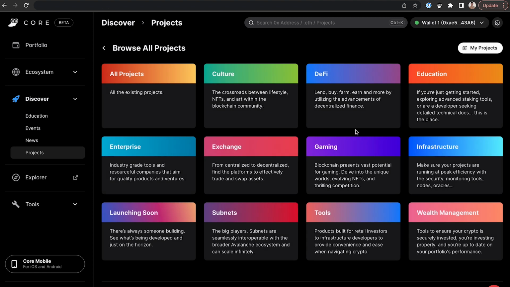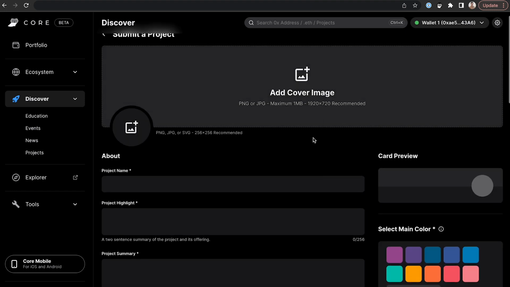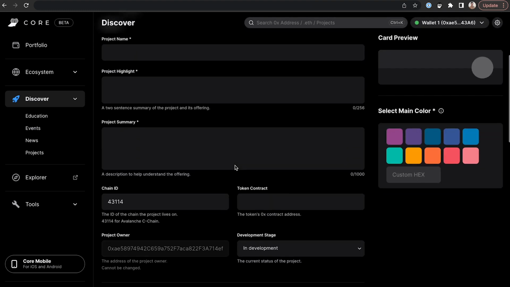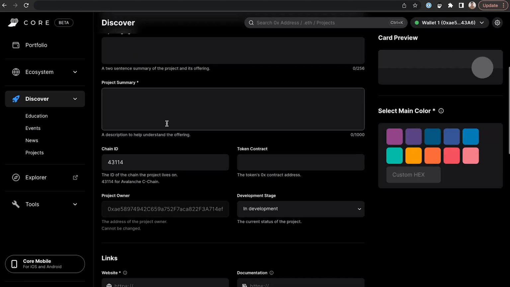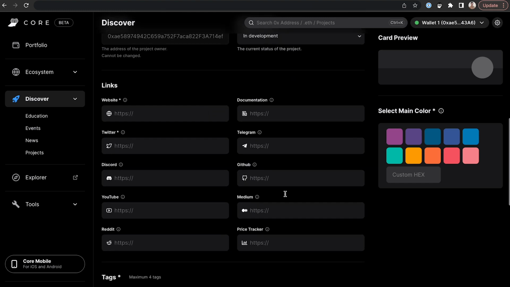If you'd like to submit your own project, you can click My Projects in the upper right-hand corner and then click Submit a Project. Here you'll be able to add a cover image as well as a profile image, the name of the project, highlights, as well as a summary, additional contract information pertaining to the specific project, as well as all of your links here.